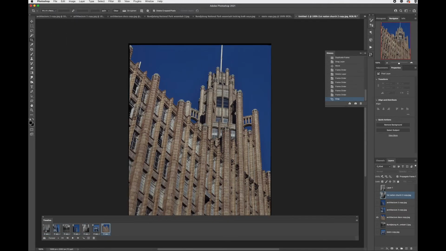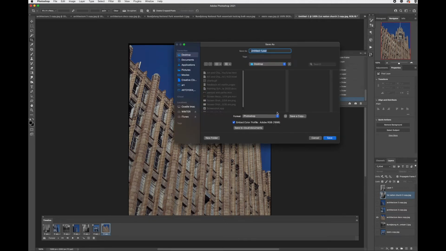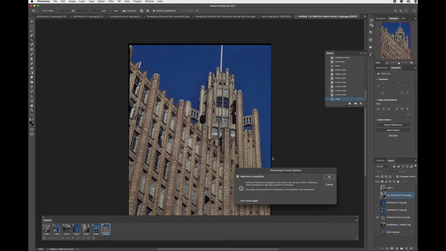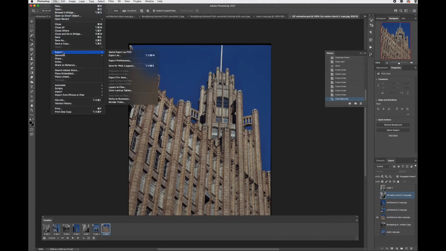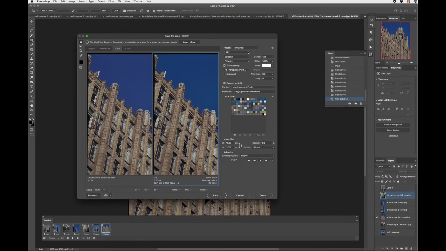I can save it as a Photoshop document, so that's my master, which I can come back in and edit. I'm going to name it GIF animation. Now I'm going to export it as a GIF. If I go up to the File menu and go Export, there's a Save for Web Legacy. And up here at the top it allows us to choose GIF as a file format.